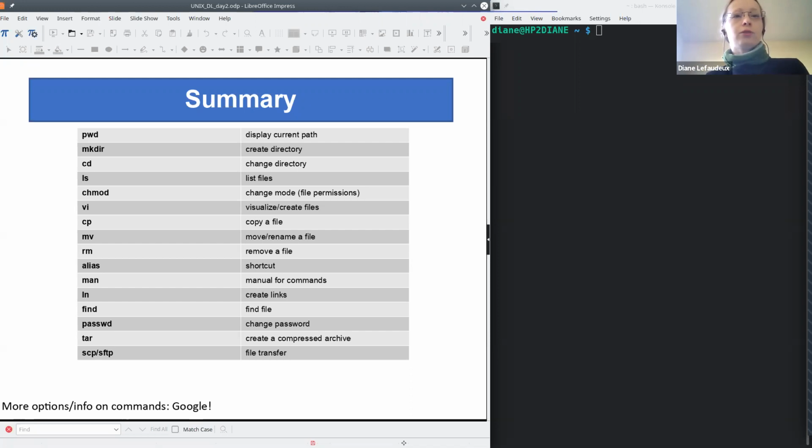We saw find very quickly, which allows you to find files based on their name or some pattern. We also saw how to change a password, how to create a compressed archive with tar, and how to do file transfer using SCP or SFTP, or using an SFTP client.